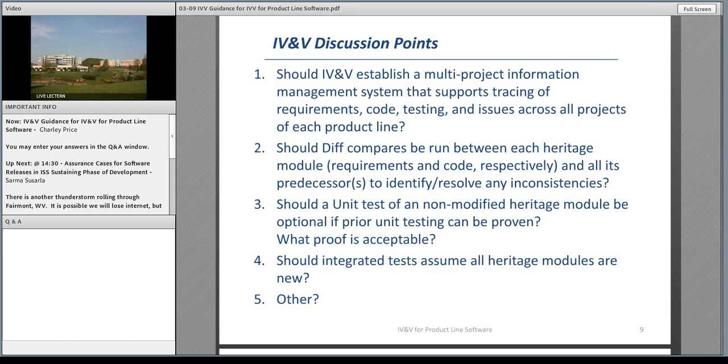Okay, number three, this is one just to stir your imagination a bit. Should a unit test of an unmodified heritage module, so they're using it exactly as it was used before, be optional if prior unit testing can be proven? Now, this might be a myth, but I think it's worth considering because of the thought processes that we go through here.